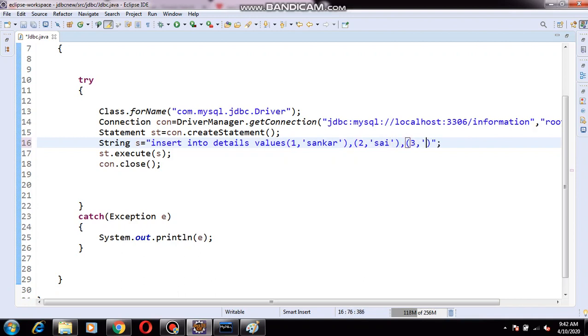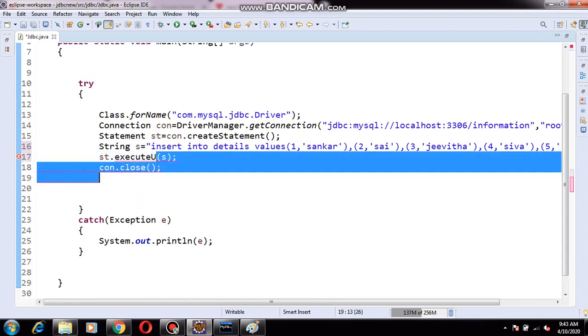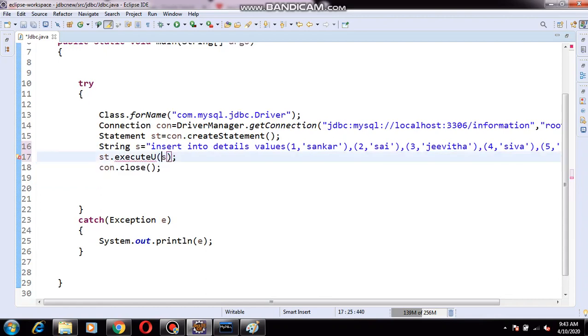Next 3 comma Jivita. Next I am inserting 4 comma Shiva. Next 5 comma Krishna. Okay, whenever we are inserting the data, instead of execute, we have to use execute update. So we can use the execute update.